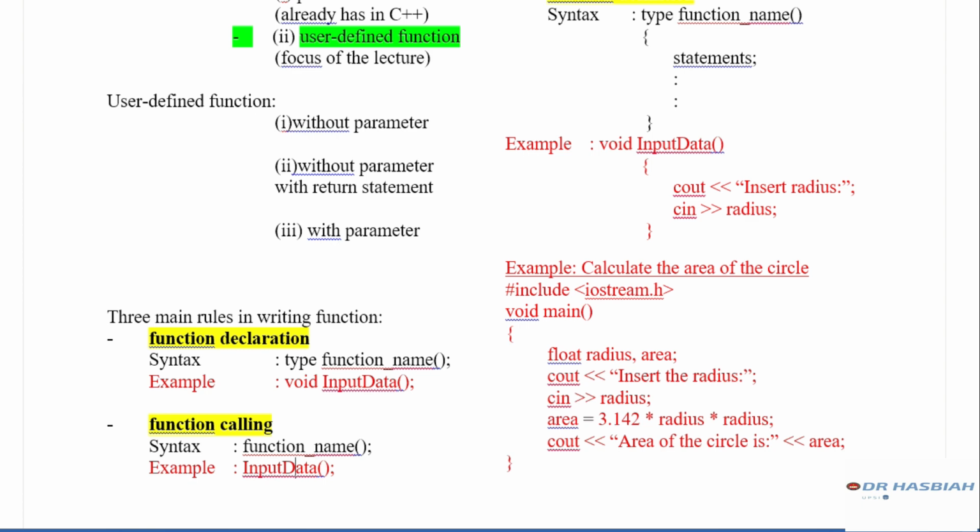One simple example. In this example, we write all the statements in function main, in void main. After this, we want to see how to separate these statements into several functions according to the subtopics: without parameter, without parameter with return statement, and with parameter. So this is the example: we want to calculate the area of the circle. But what we have here, we put all the statements in void main.